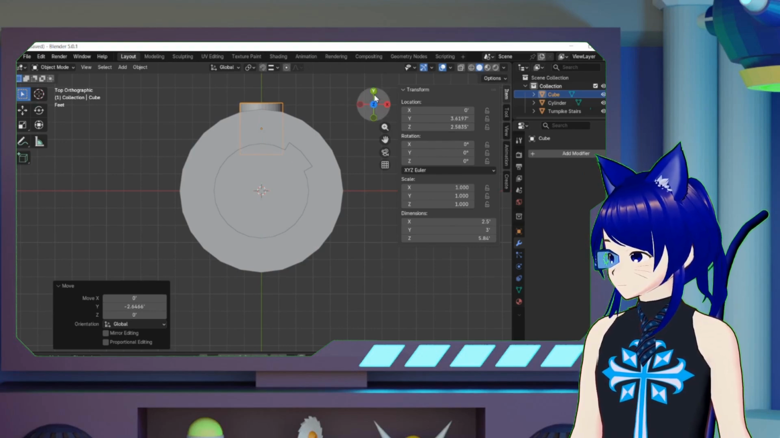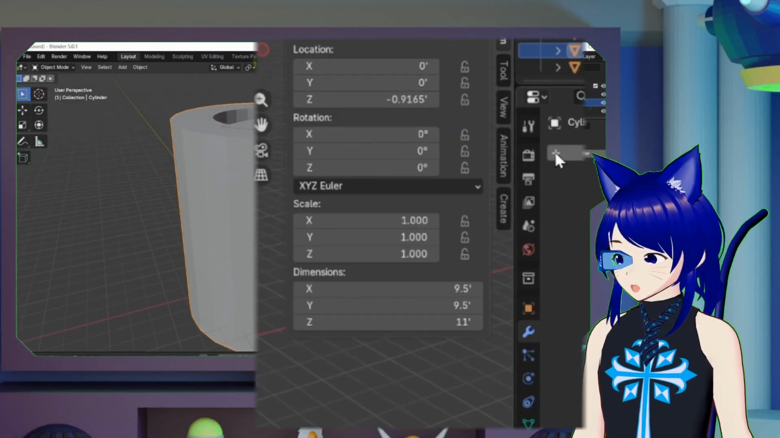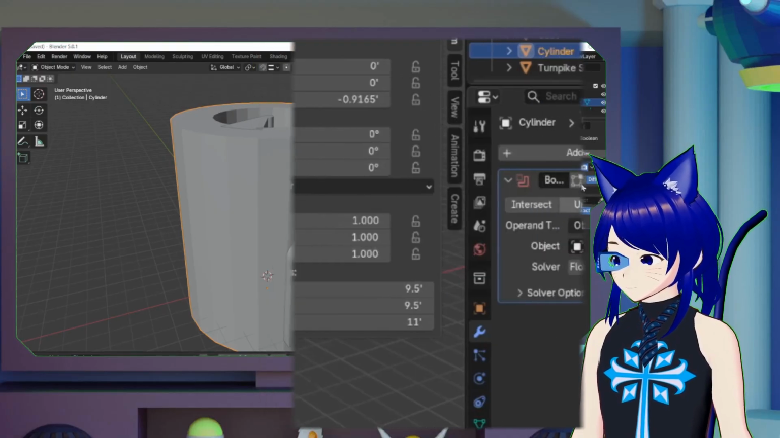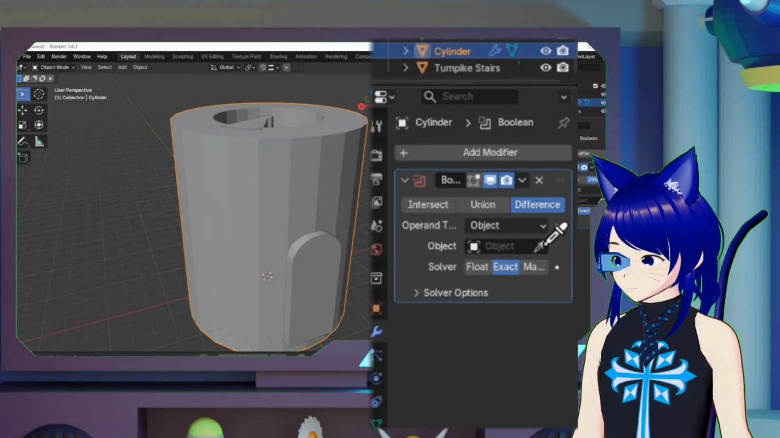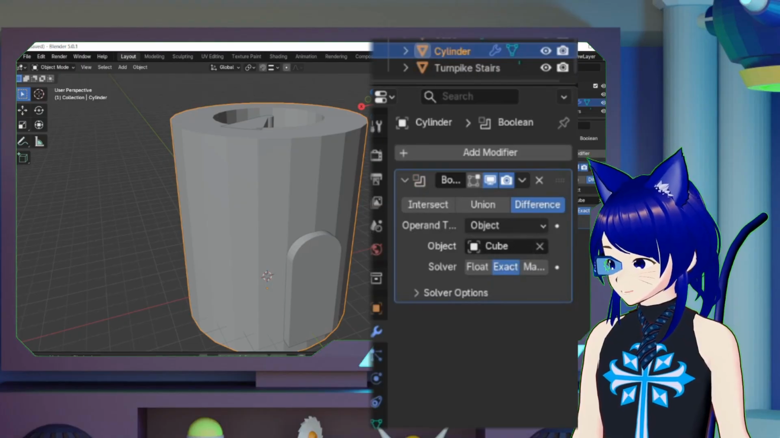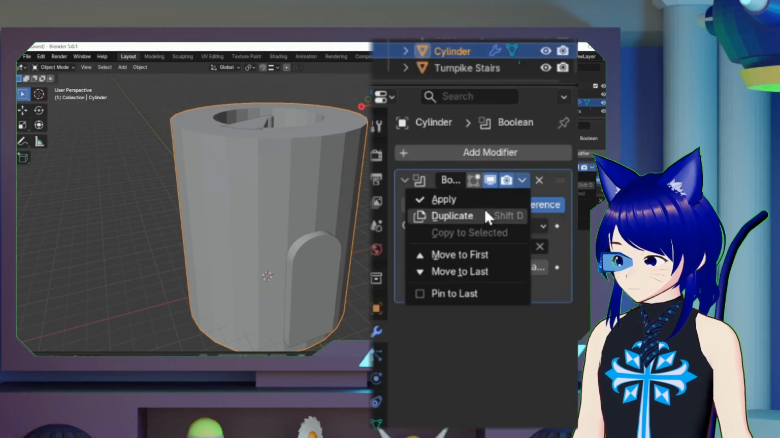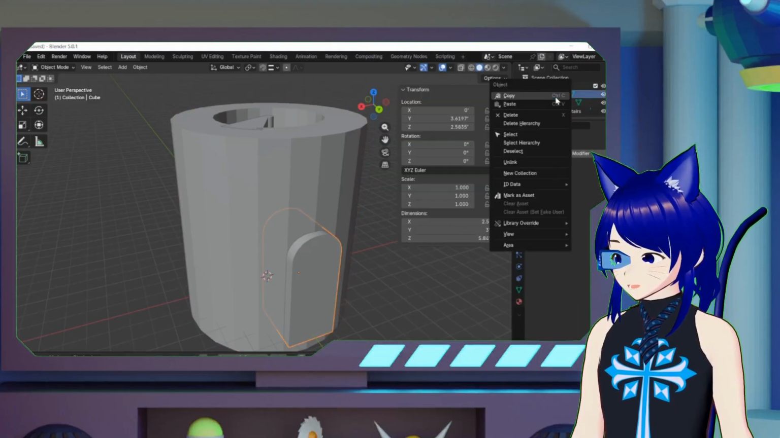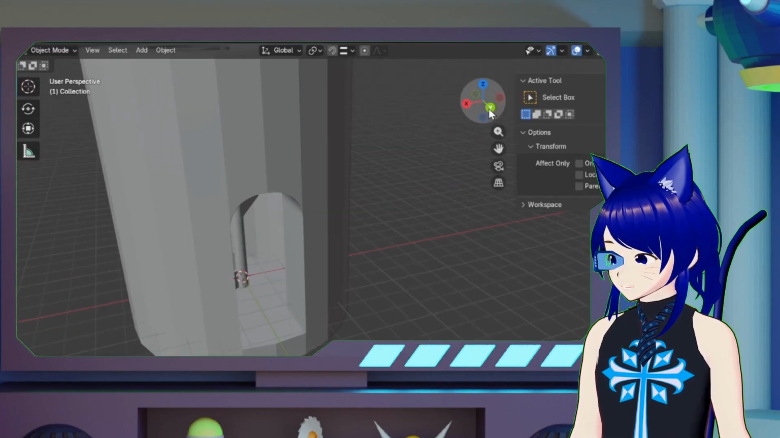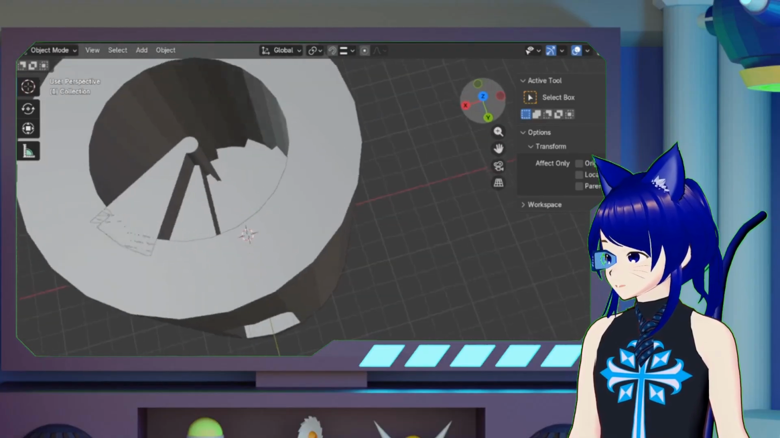So now we've done that, we come over here, click the wall again, come down to my modifier, generate, and we want boolean, doing the difference again. Eyedropper, whoops, no, I clicked the wrong thing. Eyedropper, I want that. Yes, that's what I want. Go ahead and hit apply. Get rid of the cube. I don't need it anymore unless I was going to make a bunch of other openings for different rooms. And now we have a doorway into my turnpike or spiral stairs made of stone.